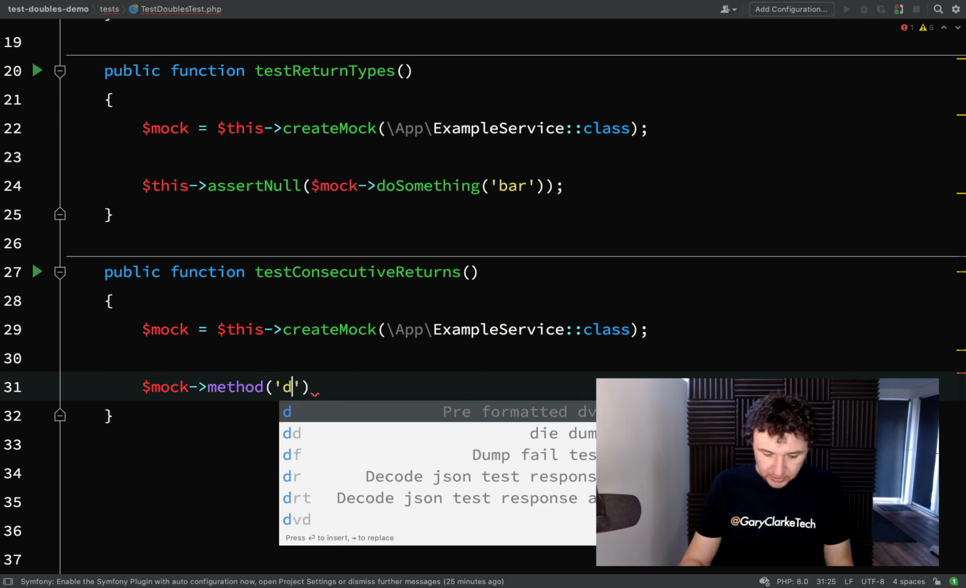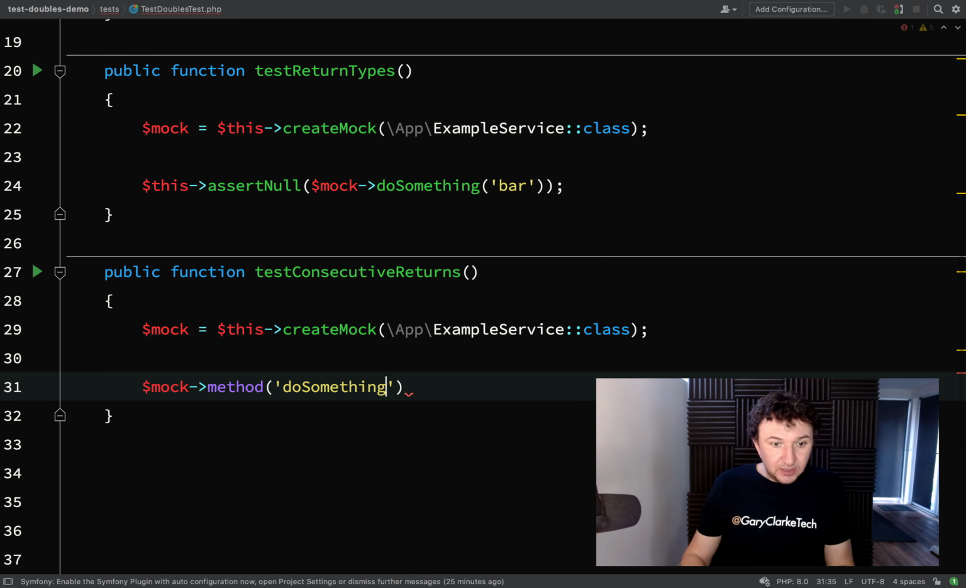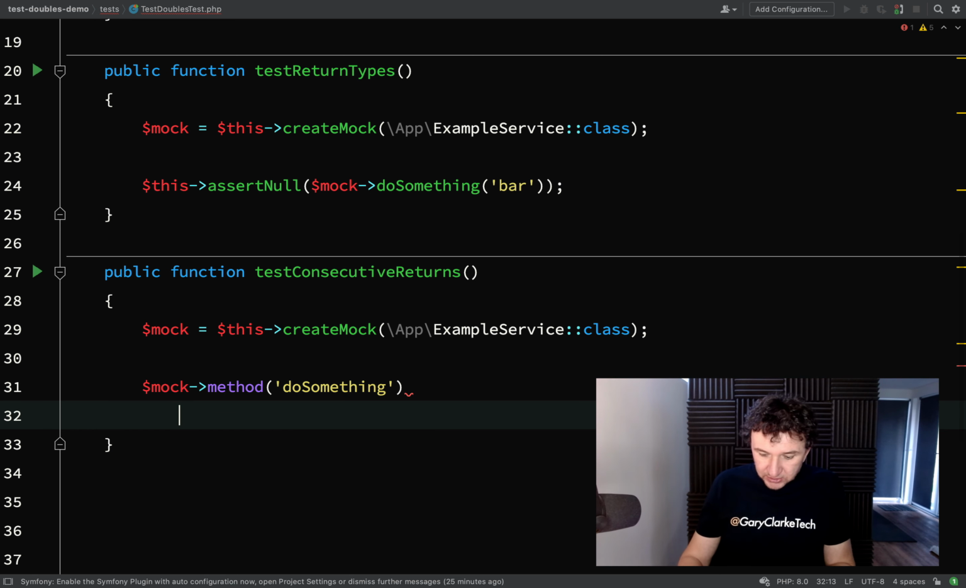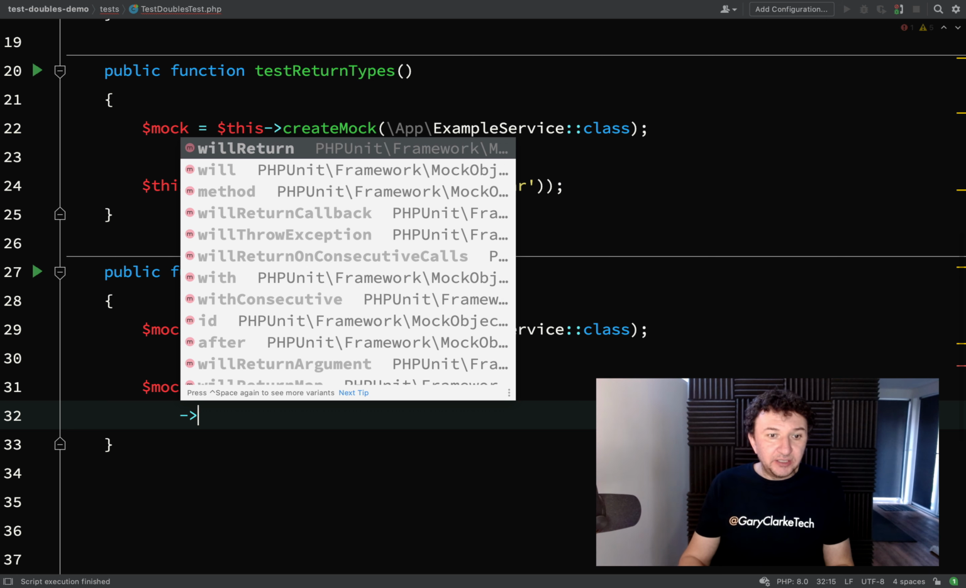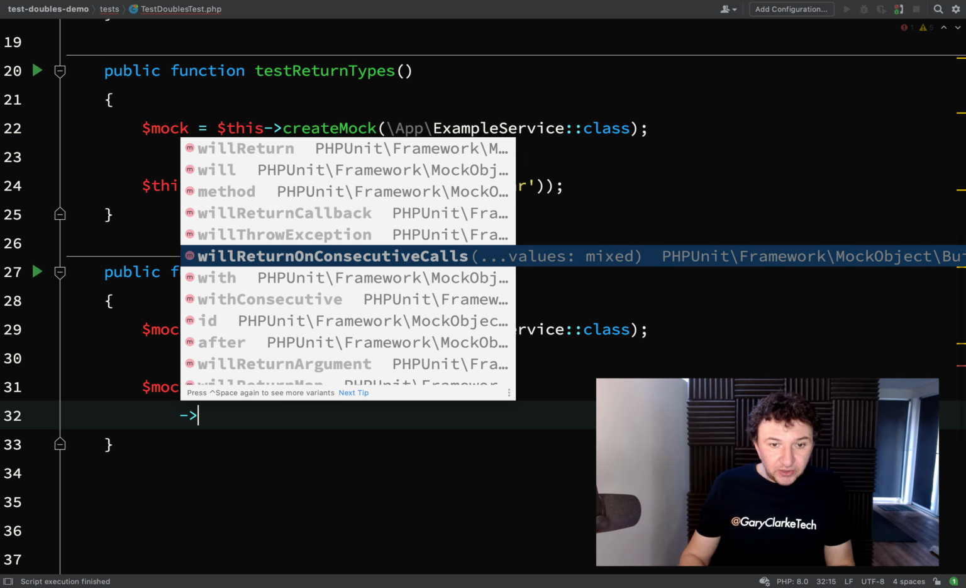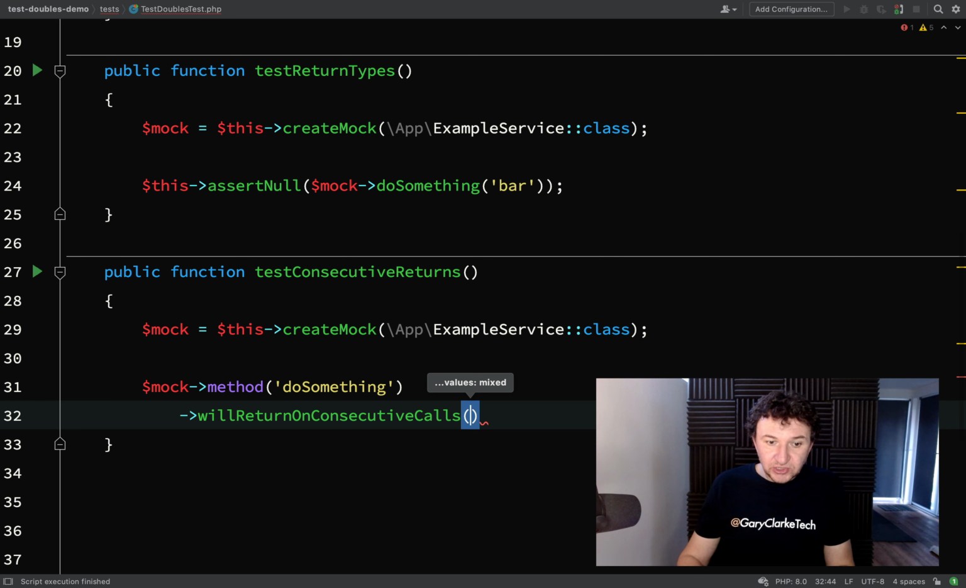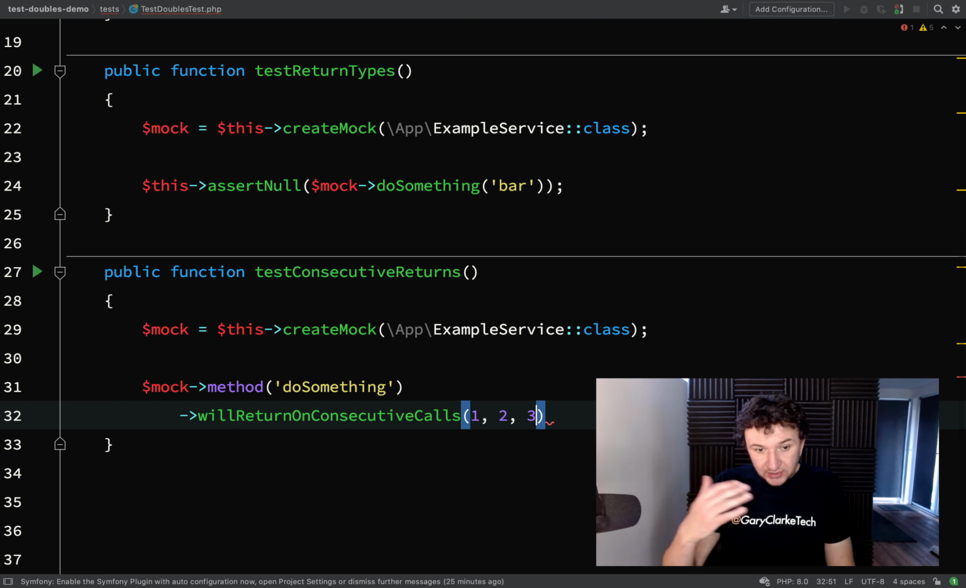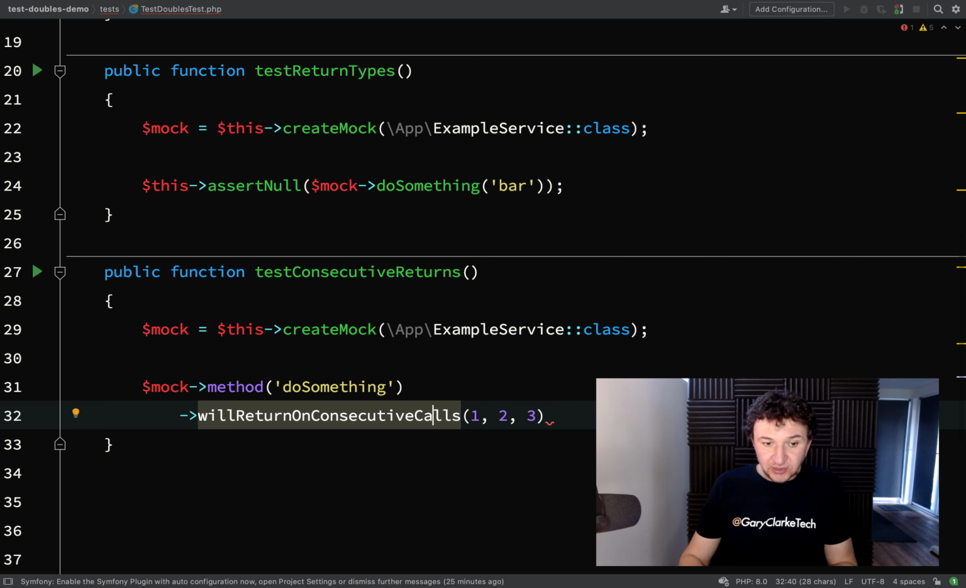And then we'll say mock method. And so we're looking at the do something method again, because our example service only actually has one method at the moment. And so there's a couple of ways you can do these things. You can say will return on consecutive calls, and so with this you just say on the first call I want you to return the number 1, and on the second call I want you to return number 2, and just consecutively as it goes through, then you can say this is what I expect you to return. So that's one way of actually setting up the method.